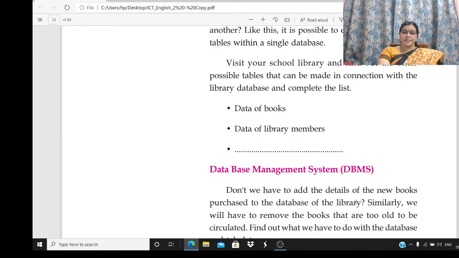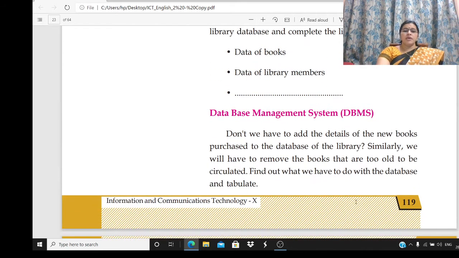How will you add it? A new book was bought. Similarly, we will have to remove the books that are too old to be circulated. The books that students have taken have reached such a condition, so that book has to be removed. Nobody can use it. It is an old book. Then how will you remove it from the list? How will you remove it from the database?